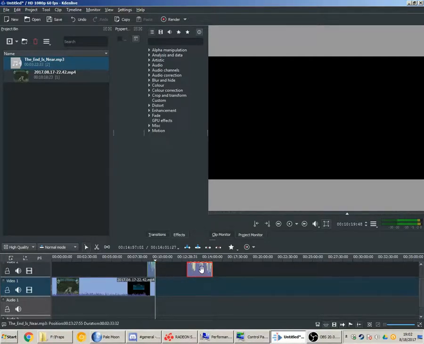Now go back to the selection tool, select the part of the audio we don't want, and then hit delete on the keyboard. Remember, you can push Ctrl-Z to undo at any time if you make a mistake. Now the audio ends with the video. Okay, so everything is the way we want it.